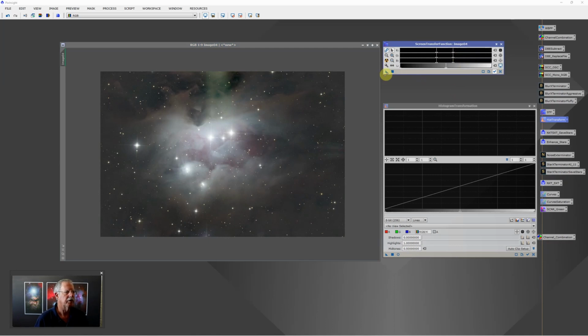And then once that's done, you have to use the triangle to drag the shape of this curve that the screen transfer function arrived at, and drop it down here on the bottom bar of the histogram transformation. And when I do this, watch the straight line that goes across the histogram transformation function. You see how that changed into a curve. That shows me that I copied the shape of the curve from the screen transfer function to the histogram.